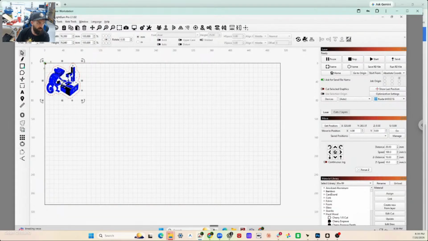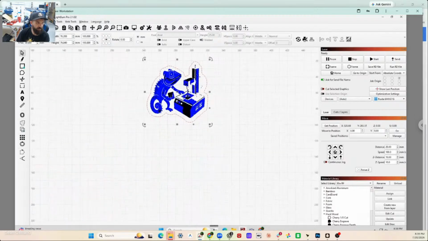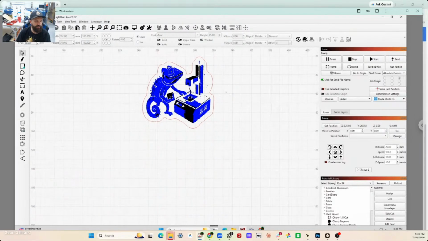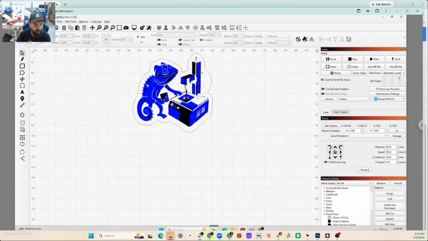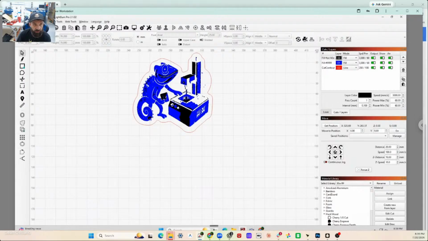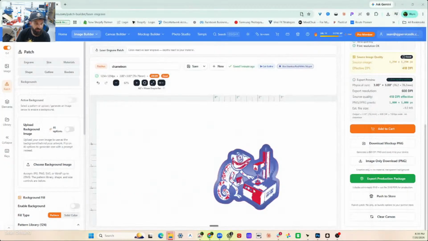So it came in here on a remote desktop. That's why it's kind of tough for me to move. It came in here just the files I wanted, and then here are the layers. They put it in fill layer one, fill layer two, and then your cut contour on the outside. So it's ready to go in Lightburn to burn right now. Sorry that took so long.